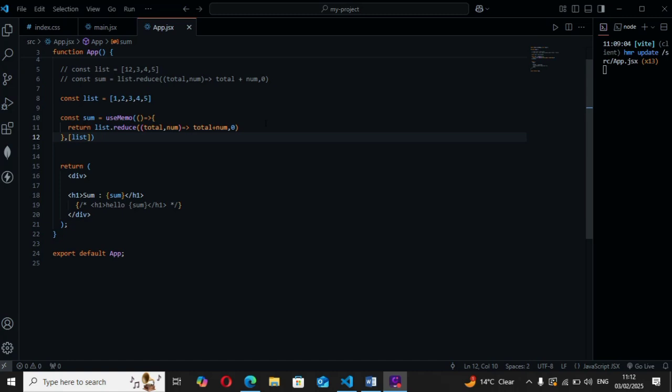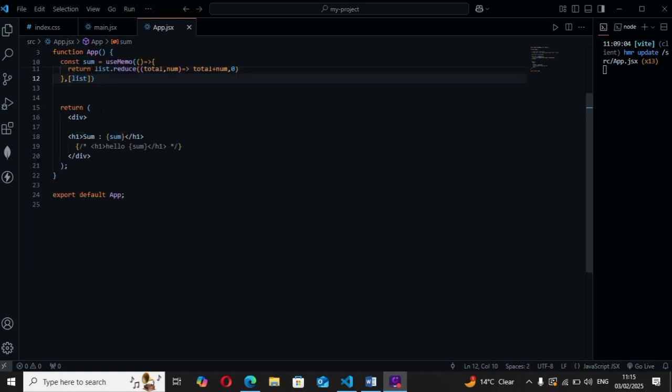That's it. So let's do a quick recap. useMemo remembers the result of a function. It only recalculates when its dependencies change. Use it for heavy calculations to make your app faster.